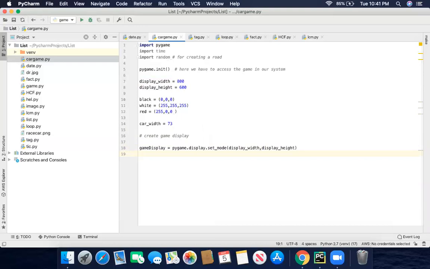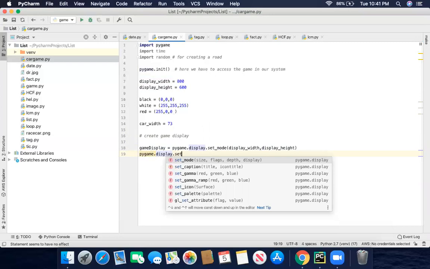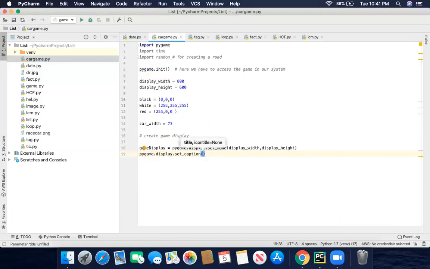Now I'm going to assign a caption to my game, and it's like pygame.display. What kind of display do we need? It's just a window inside my display. So I'm going to have a set_caption, and I'm going to have a name. It's Umar Games or Umar's game. So it will be your game. So Umar's game.